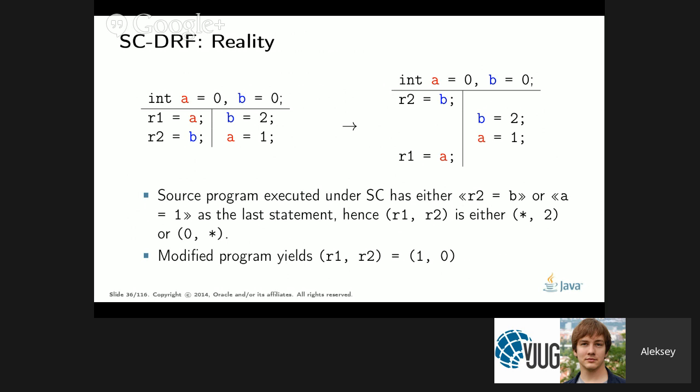Is this a sequentially consistent result for the original program? Well, if you look at the program on the left, you can reason about this quite simply. If I'm executing this program sequentially, that means that either R2 equals B or A equals 1 should be the latest statement, the last statement in my execution order, right? Because it is the last statement in the thread, and there's no reordering within the thread.